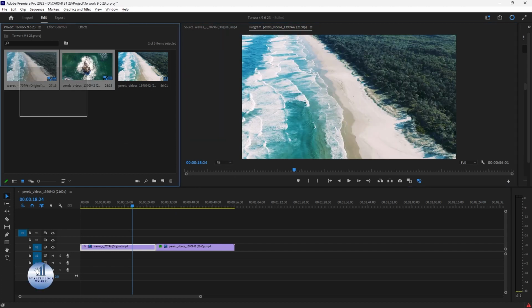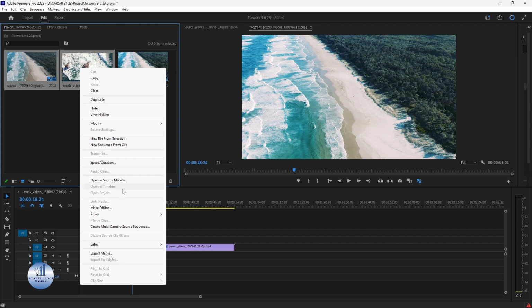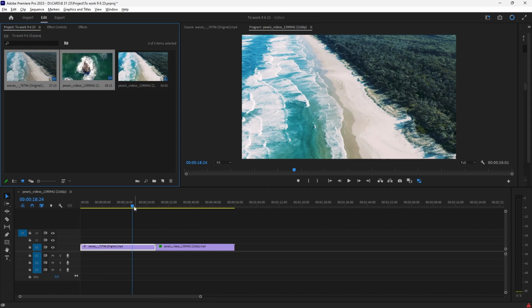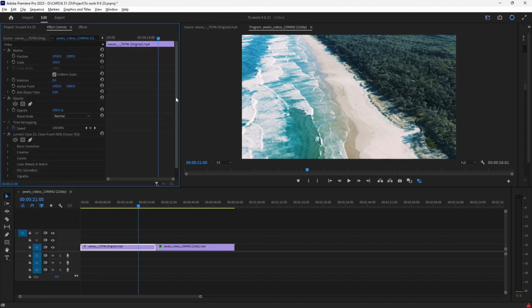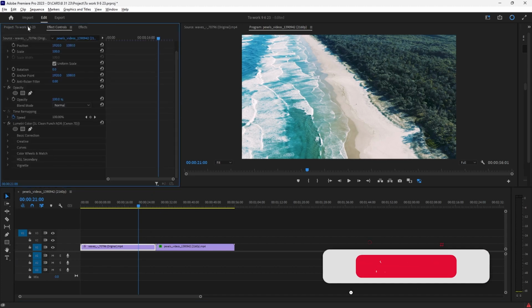And here, select both of these, right click on it. Click on proxy and then click on detach proxies. This will remove the proxies, but this will not make any changes to the video itself. You see, if I go to the effect control panel, all of the color grading is still present here.